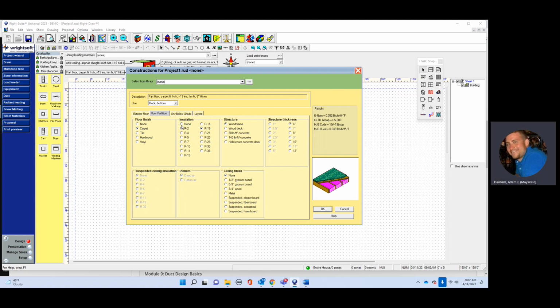Insulation, we have no floor insulation. Structure, it's wood frame. Notice if I change this, the picture changes. So it's pretty cool. Structure thickness, it doesn't really tell us that, so we'll just go with a standard. Let's just go with a 10-inch. And we have no insulation, so take the insulation away.